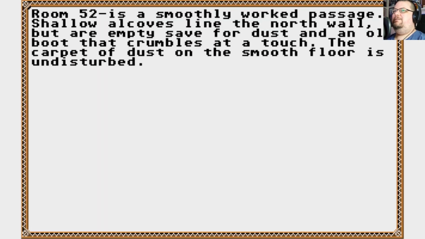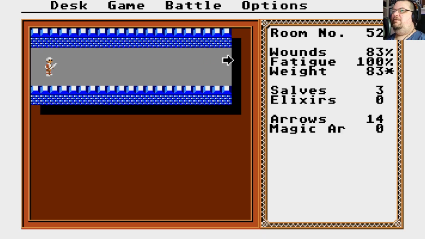Room 52 is a smoothly worked passage. Shallow alcoves line the north wall, but are empty save for dust and an old boot that crumbles at a touch. The carpet of dust on the smooth floor is undisturbed. Ooh, so no one's been here. Until now.